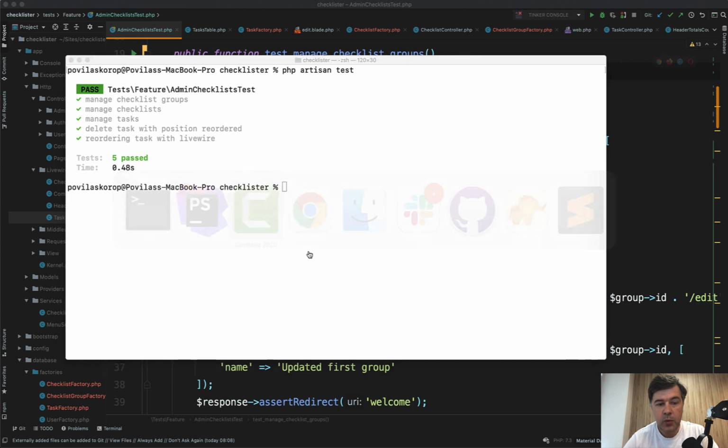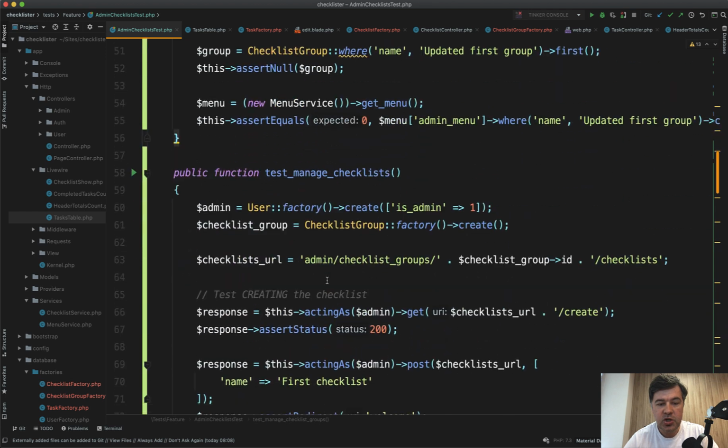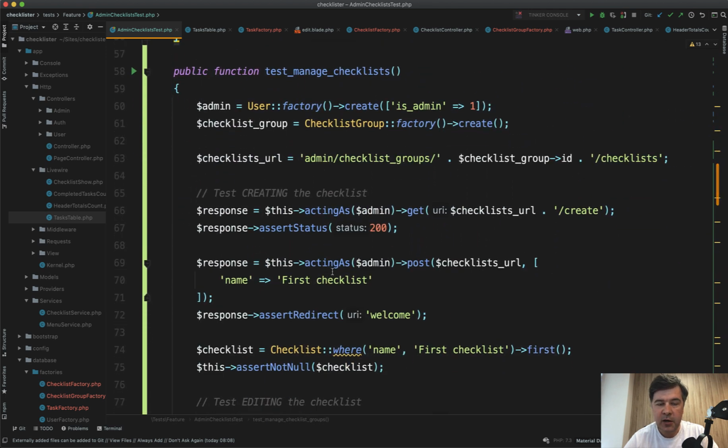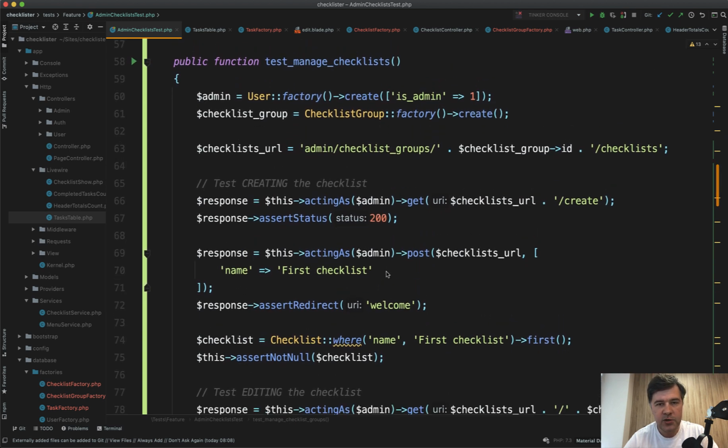So that's why we need to name the methods correctly. And now let's move on to managing the checklist. It's in a similar manner. So we create the data, then we go through those URLs and assert that the data is changed. But there are a few things to discuss here.